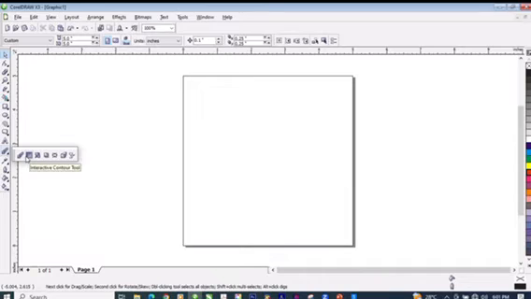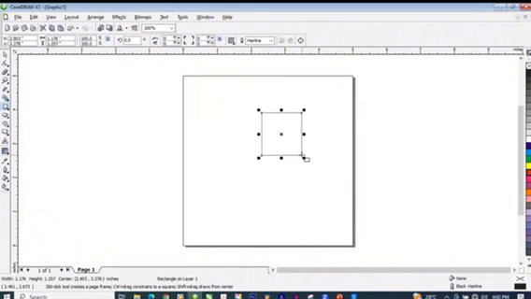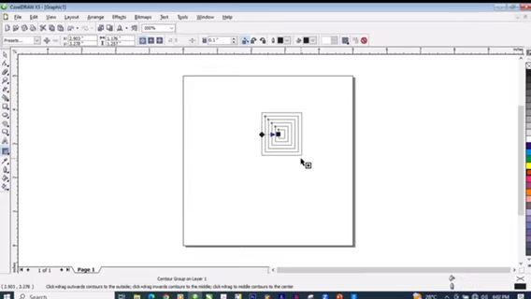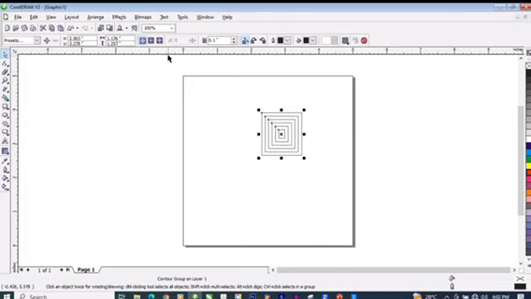This is the interactive contour tool. Let's draw a box, and then we are on the interactive contour tool, which is like this. You can see what it looks like. There's a change of things. You might want to change it to inside.